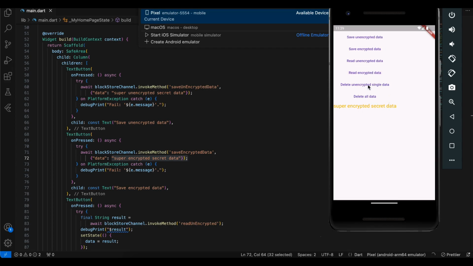Now I will delete the unencrypted data key. Okay, now it has been deleted. If I try to read unencrypted data again, it won't work. You can see the text is not changing. If I want to delete all data, I can click on delete all data as well. Now all data has been removed. If I try to click on read unencrypted data, it won't work. Similarly for read encrypted data, it won't work.